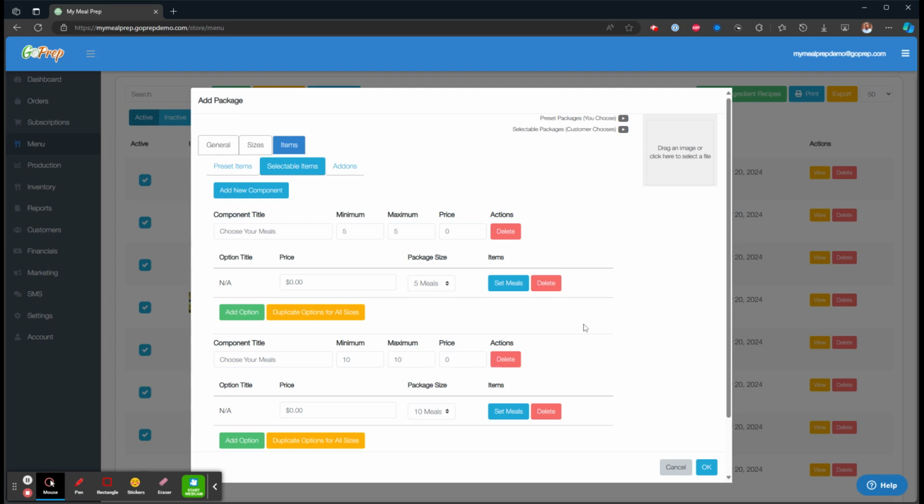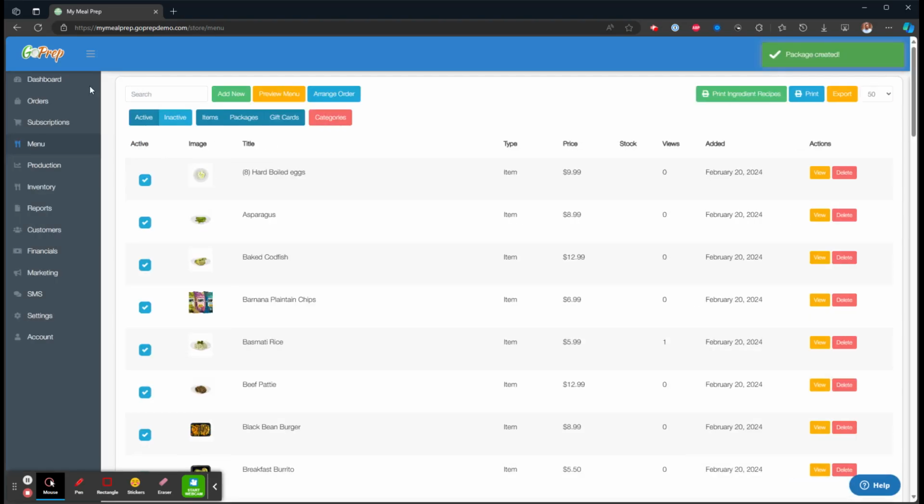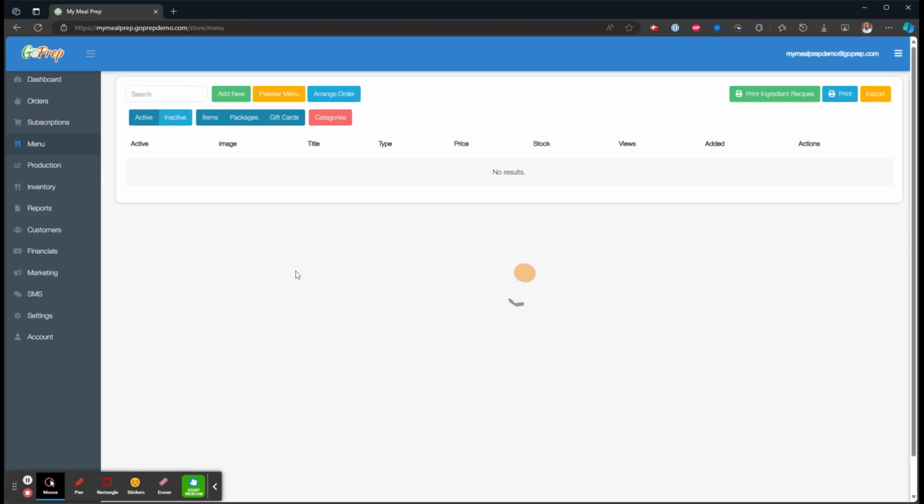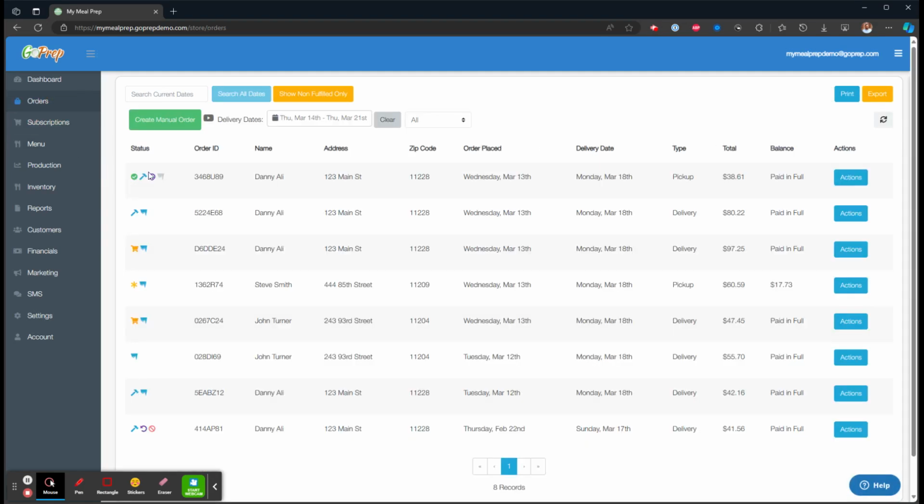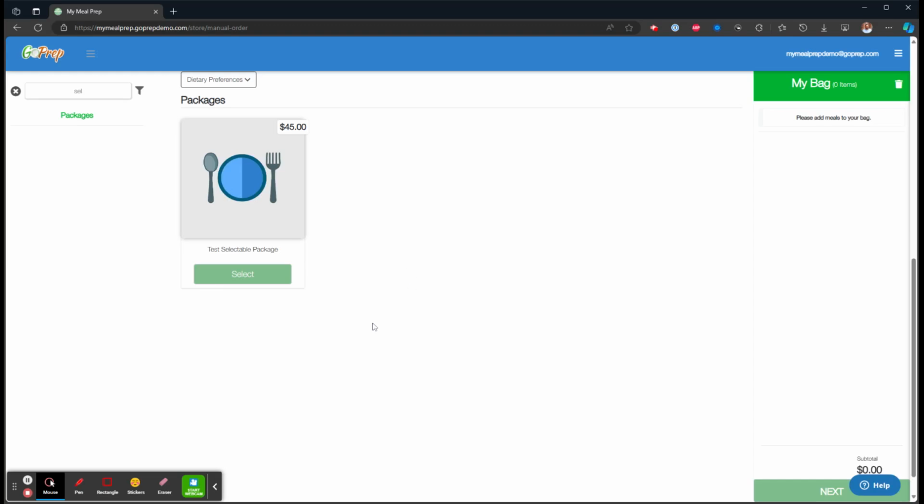And technically, I'm now done. On the top right-hand corner, I could add an image to this package if I wanted to. And I'll go ahead and click the OK button. I'm going to give the page a quick refresh, go to my orders page and click Create Manual Order to look for that package. Okay, so here's the package.